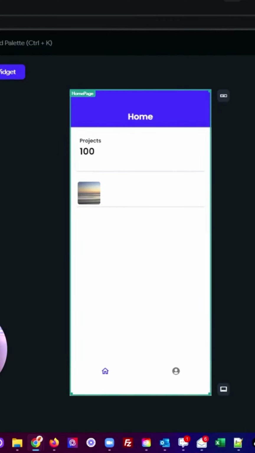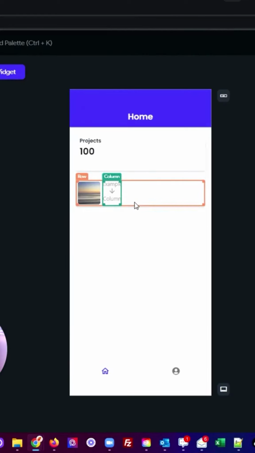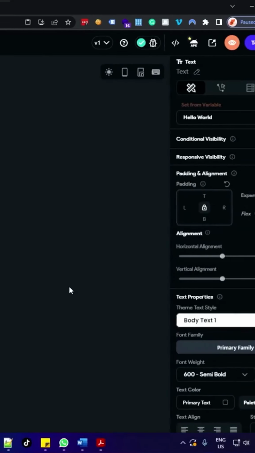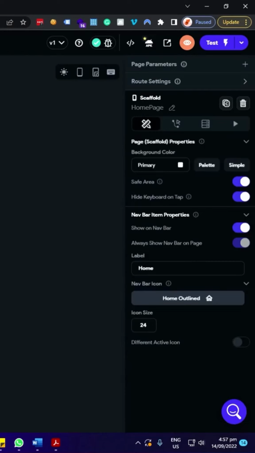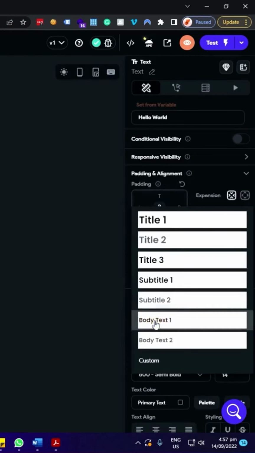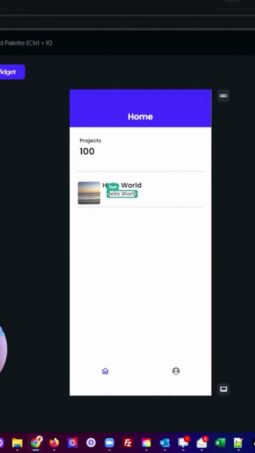Now this time around I'm going to add a column inside the row so that I can add multiple layers of text inside here. So you can see I can add one piece of text, 2 pieces of text into my list, and let's set this one to subtitle 1, and we'll set this one to body text 2 just to make it a little bit different.